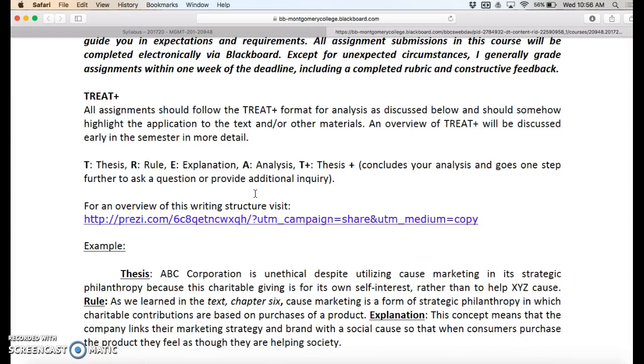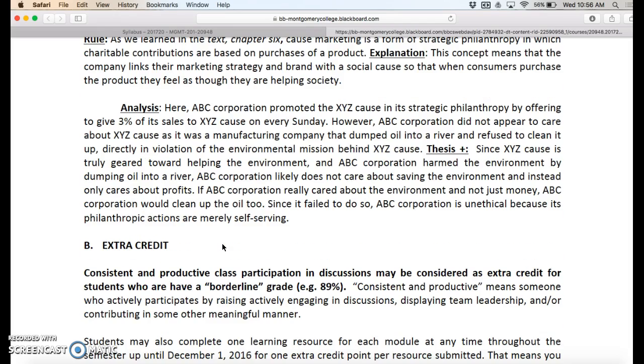All the assignments and discussions and anything else in our course activities will use the Treat Plus format. And so you'll see this Treat Plus analysis described here. There's also a Prezi overview and an example. This is something that is given as well in the modules, the learning modules.